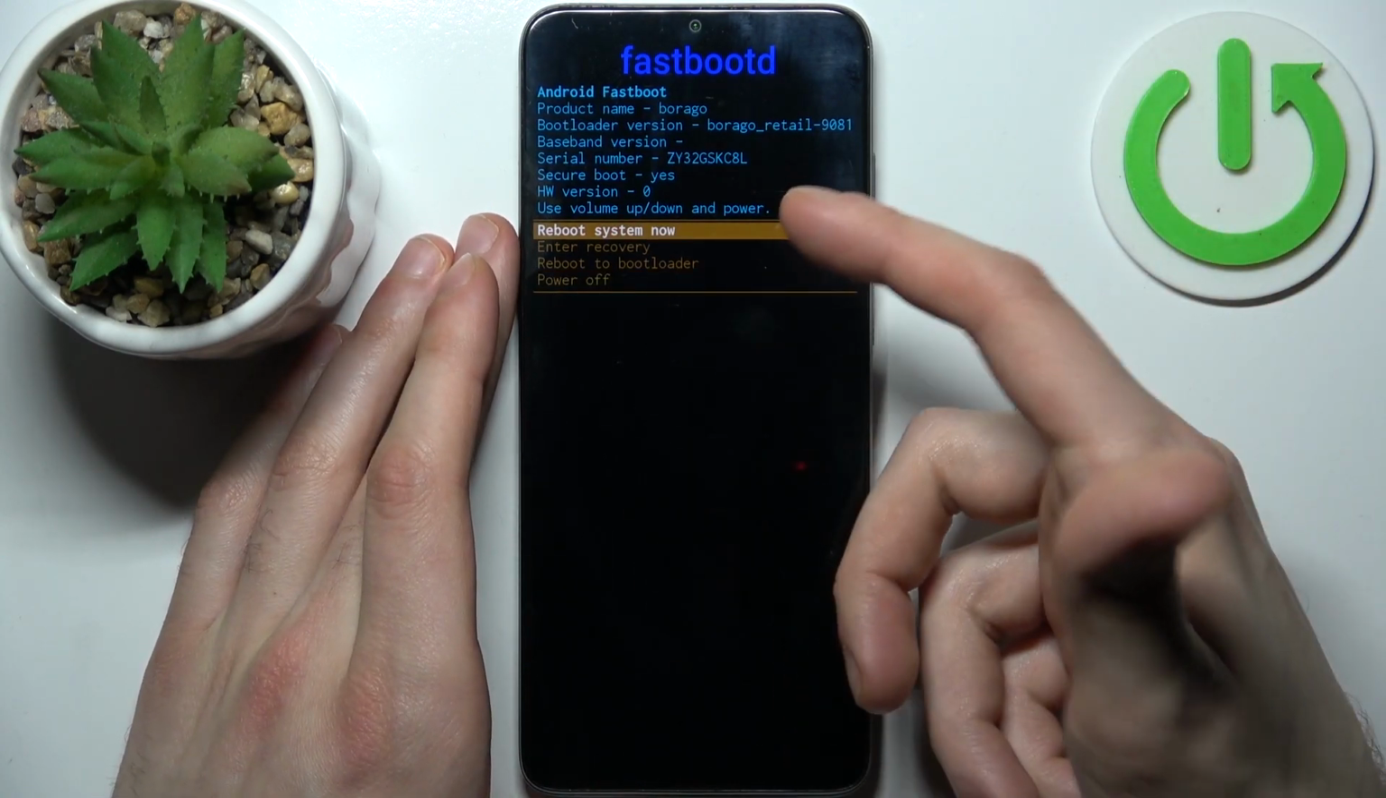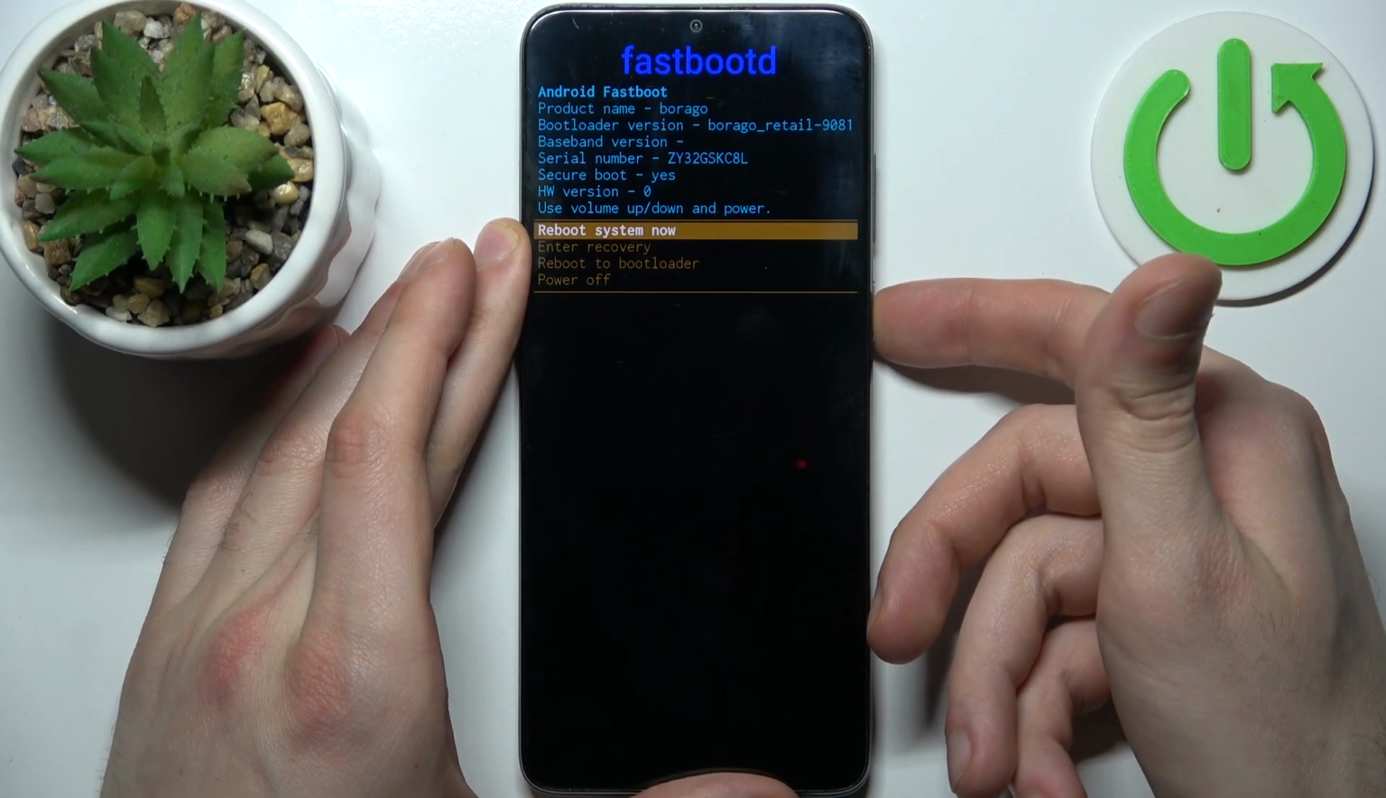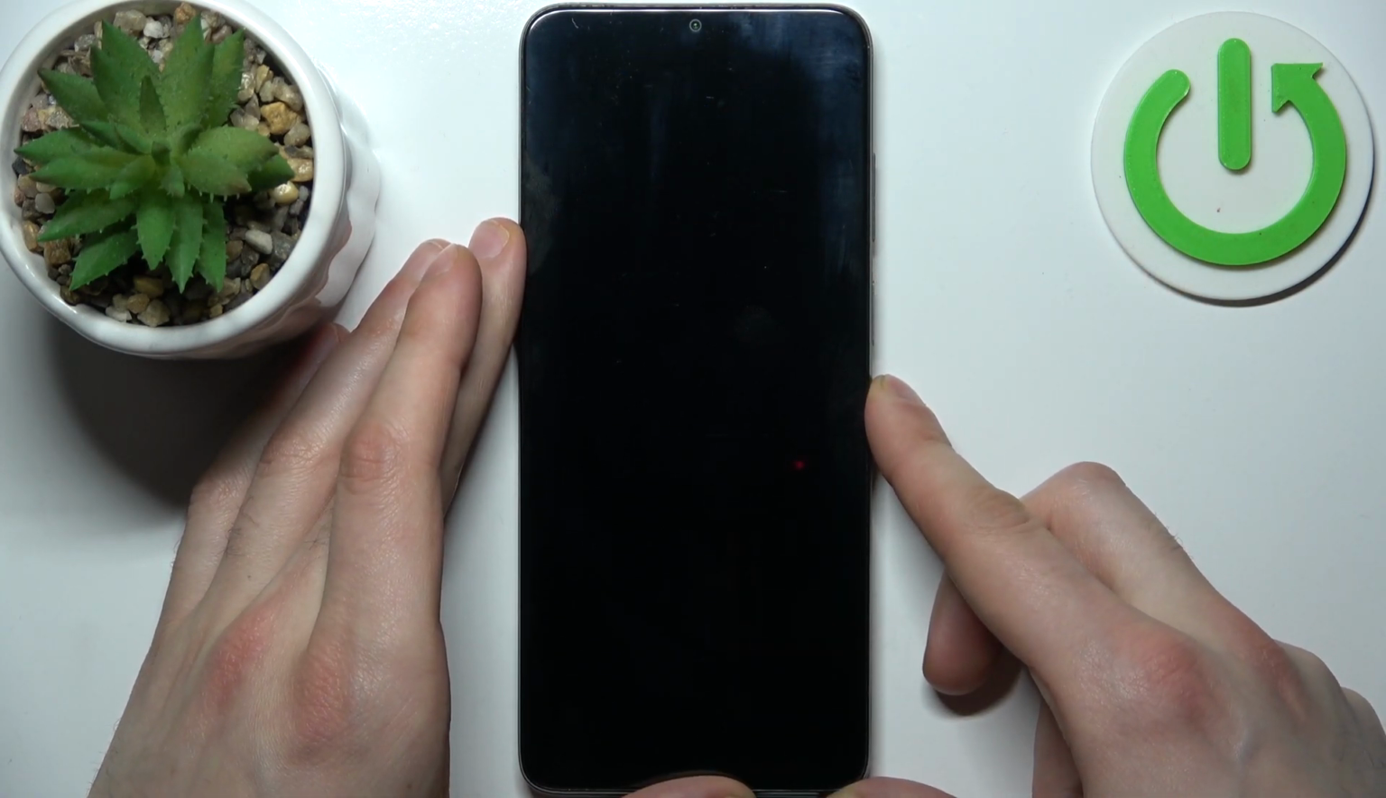So if you want to quit this mode, just select an option reboot system now, and device will be restarted just as usual.